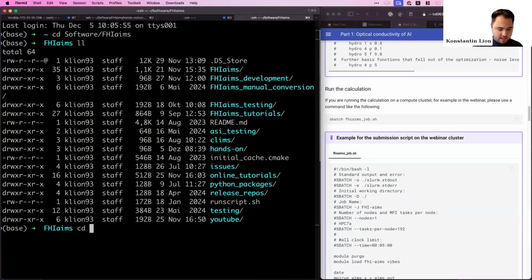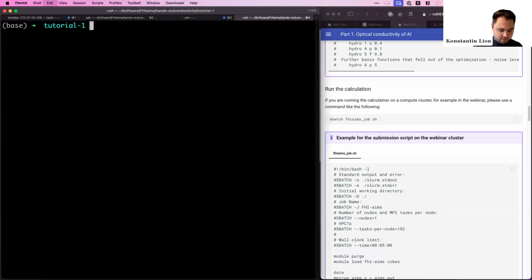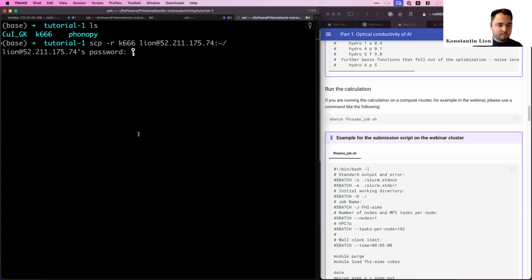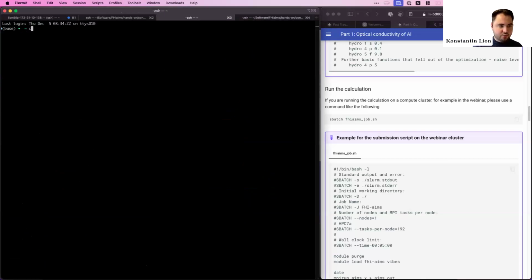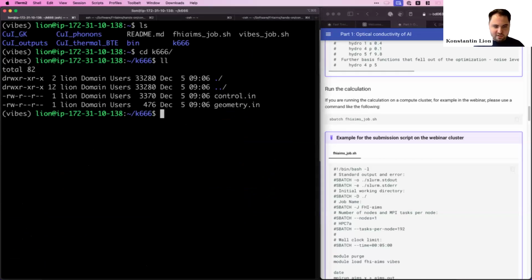This is what I call hands-on conductivity, tutorial 1. What I forgot, of course, is that this should not be done on your local machine. That was my mistake. Of course, we want to do all this on the cluster. So let's copy all this into the cluster, and then we go back to the cluster. Sorry if someone did it also on the local machine. Of course, we want to do calculations on the cluster.